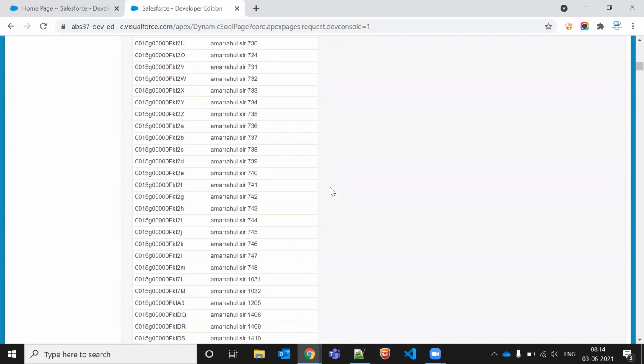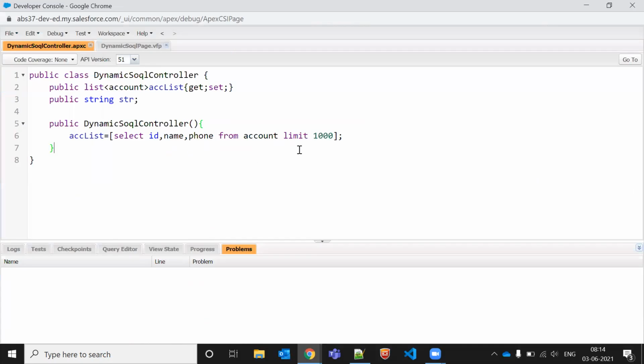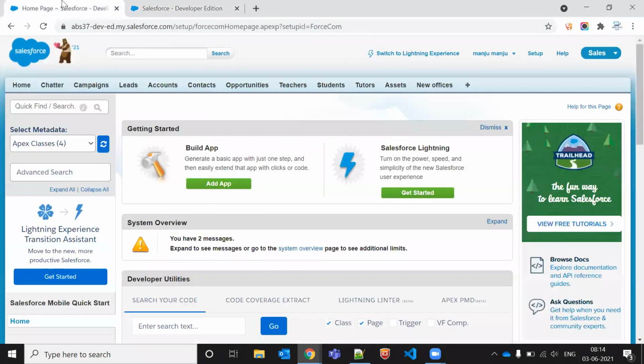Now all the reports are visible. Okay, so now this is my one way to do things. That is my static SOQL. This is my static SOQL, and let me show you in Lightning experience.